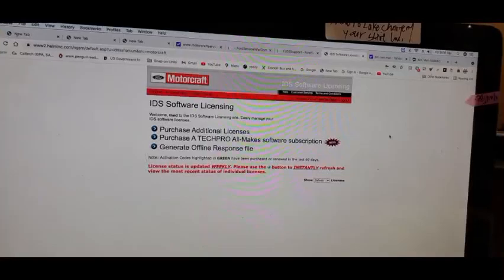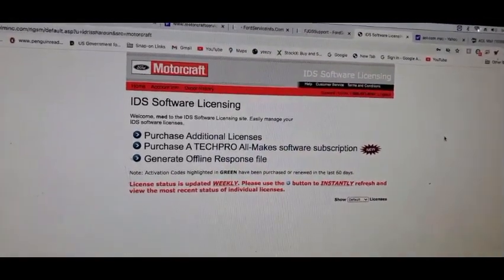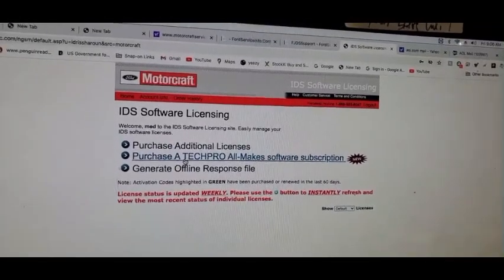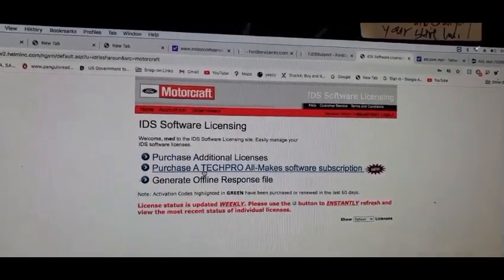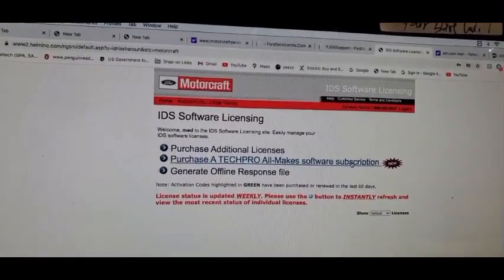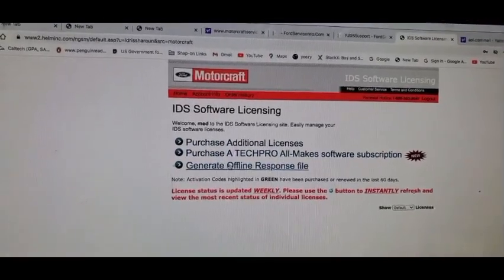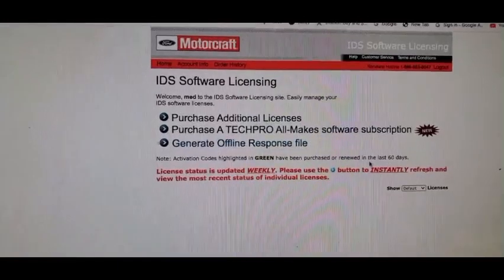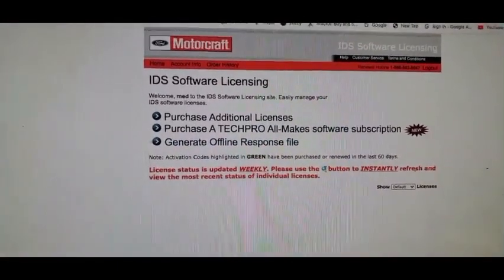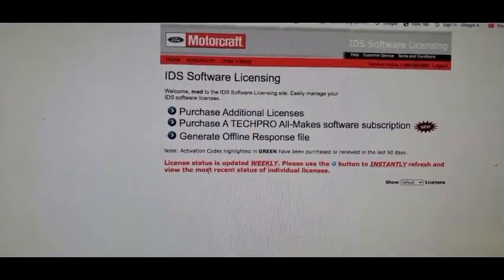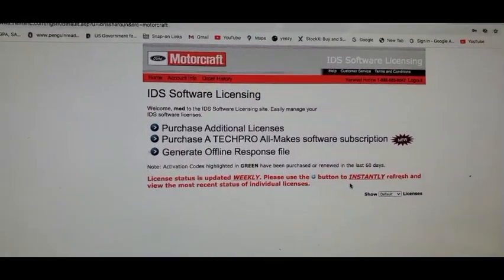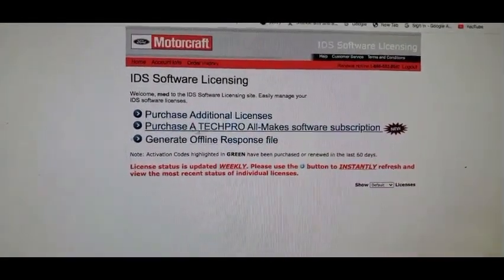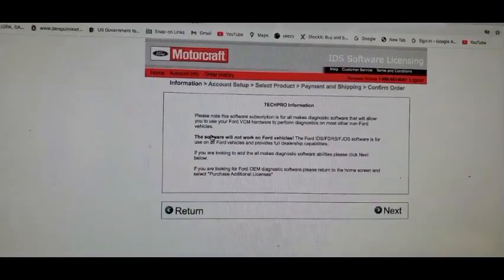Okay, we are here after we put the second password and purchase additional license, purchase a TechPro All Make software subscription. I don't know what it is. Generate offline response file. License status is updated weekly. Please use the button to instantly refresh and view the most recent. Okay, so now I'm gonna purchase addition. I don't know what it is. Maybe these are new things.